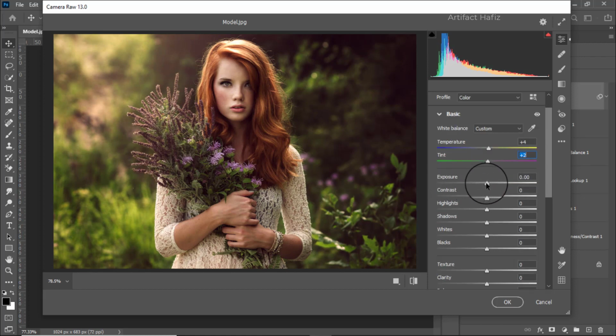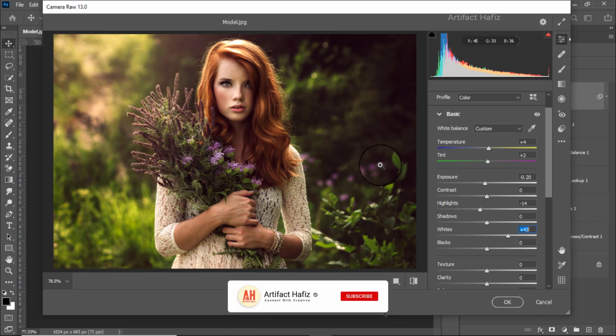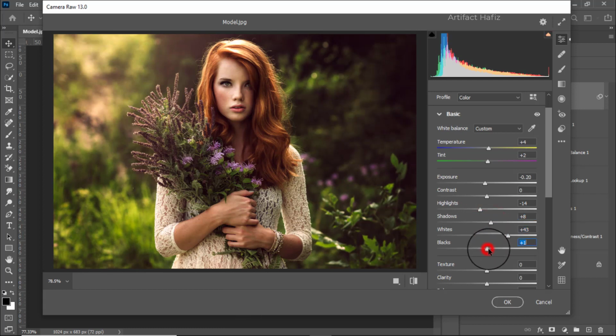And from exposure part I'm going to decrease a bit here, and we can also decrease the highlights and we can increase the whites like this. Look, it's much more pop-up than before, and we can give a bit of shadow here and we can also give a bit of blacks here.